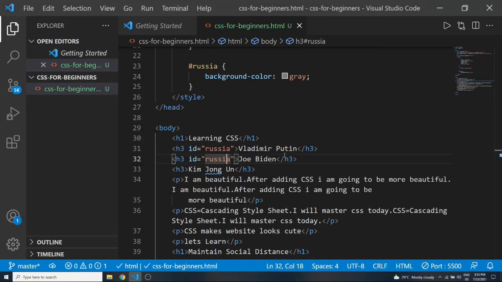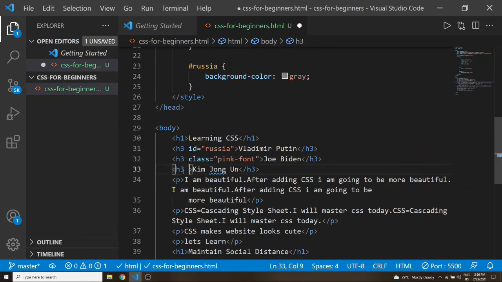But the fact is that sometimes you may have to use one style only one time, so then you should not use ID on any more tags. What you can do instead is use a class. So the class would be pink font. I will give the color pink font to Joe Biden and Kim Jong-un. So now I will give the same class, pink font, to Kim Jong-un.